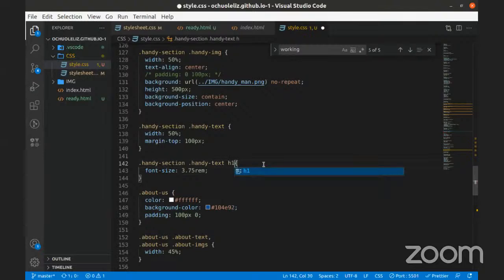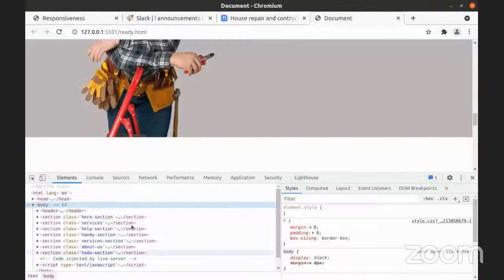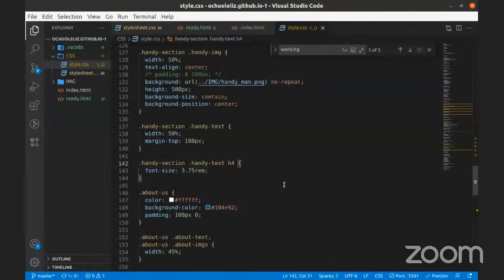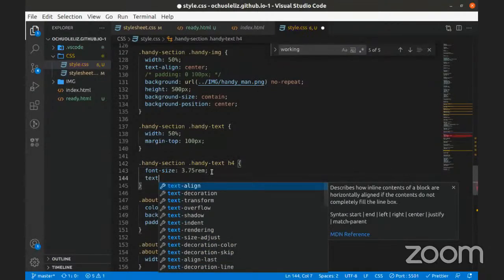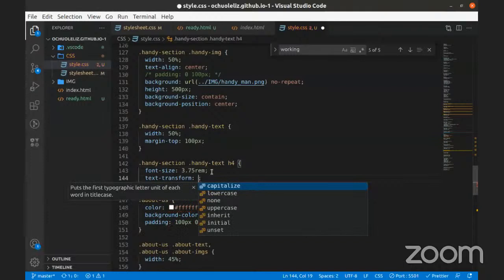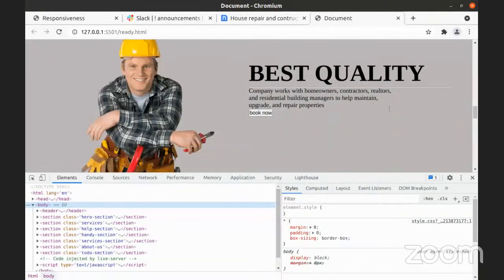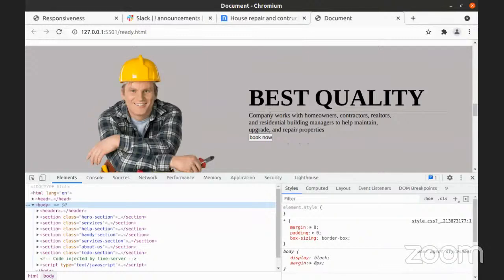Handy text H1 and then H4. So we have the font size of that. So this is this. And my best, this is in what? Okay, it's in capital letter. So for us to do it in capital letter, we now have to do text-transform uppercase. So this is what we have now.